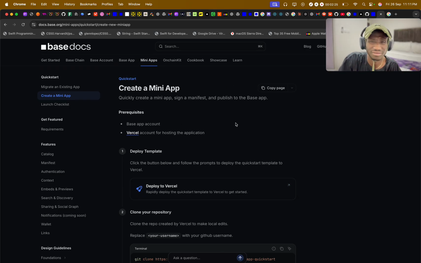Like I said, the new Base documentation is basically the same website, base.org. Go to create, start mini app, and you quickly are on the quick start. You also have the option to migrate an existing mini app, if you have one. For now we'll just do create a mini app, to understand what it takes to create a mini app in the new Base documentation.